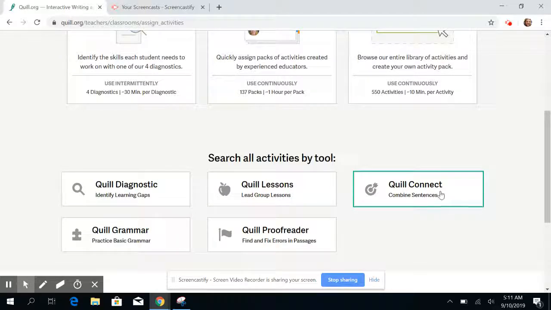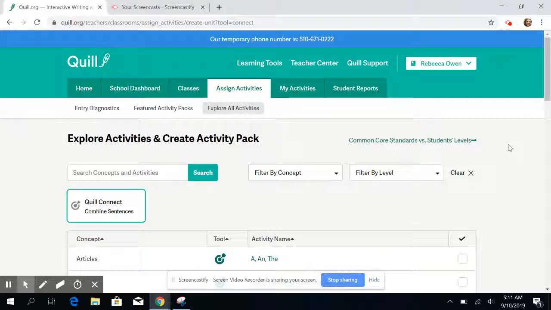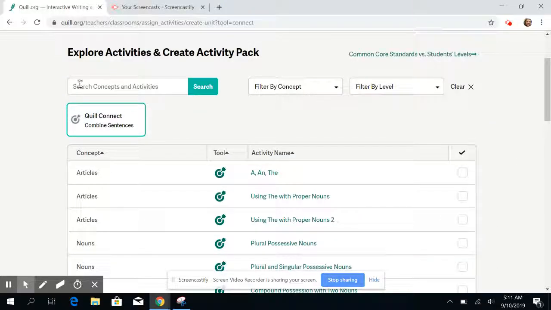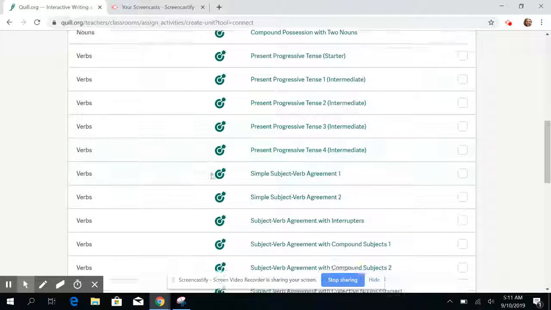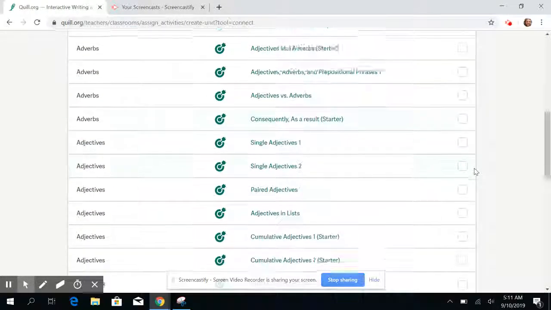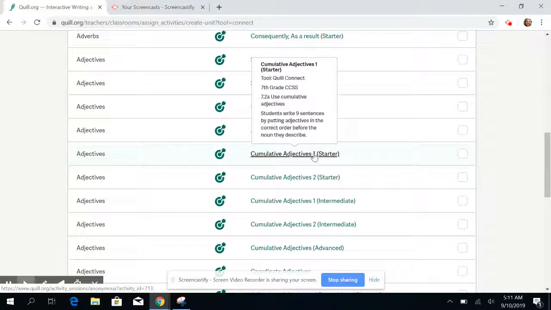Let's look at Quill Connect for just a second, because again, this is those combining of sentences. That's a big skill that students need to have in terms of the milestones and Common Core. And again, it looks very, very similar to our other dashboard. Okay, so let's say I want to do, you can see it's already pulled some. Let's say I want to pull some adjectives. Let's try something a little different. Okay, so you can see here I've got adverbs, and I've also got some adjectives here. Again, if I hover over, I can see this is a 7th grade lesson, okay? Let's just look and see what this one looks like.